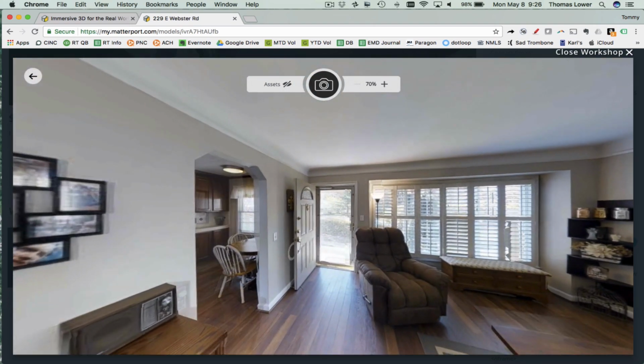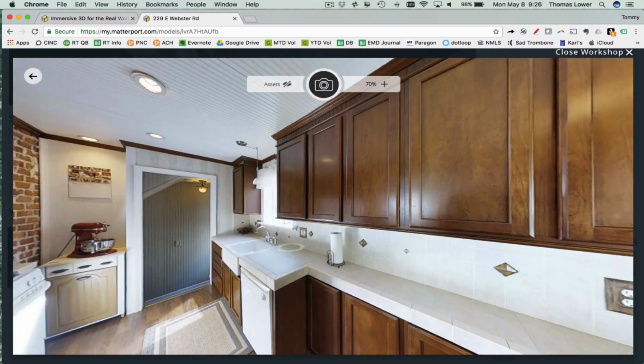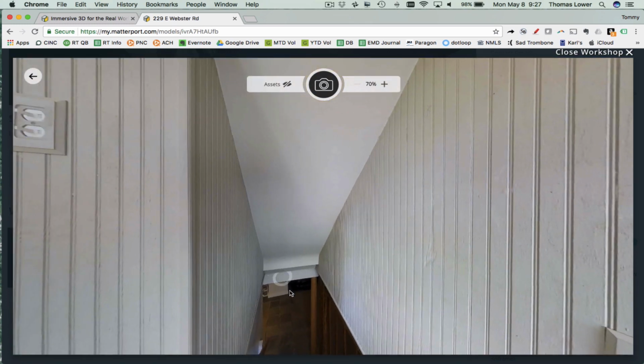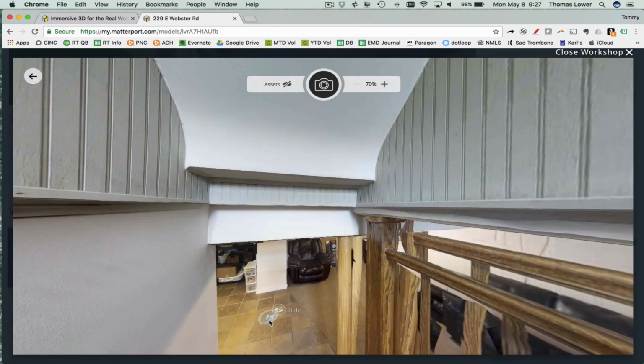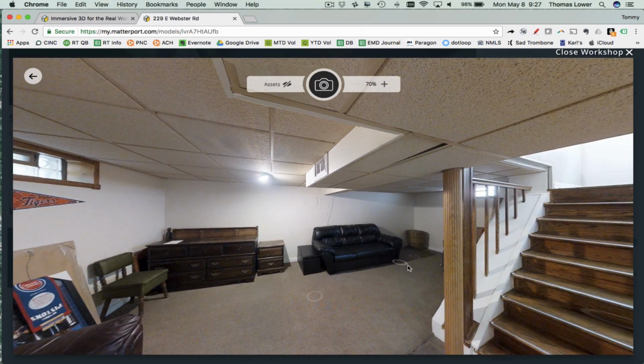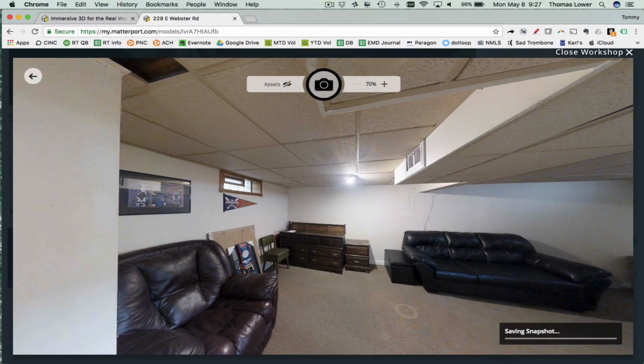So we went upstairs. Now let's see if the basement's finished. We will go downstairs to see what we've got here. And it looks like it is finished, so we're going to go downstairs. All right, so let's just take a picture here. That will get them in the basement.